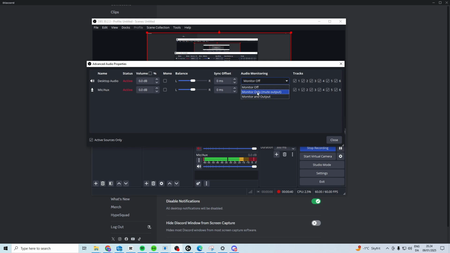Now this will mute your Discord audio, so you can still talk with people, and when you record or something, they will not be able to hear what they're saying from the Discord. And it will still capture game sound as well, so it will just mute the Discord. So that's basically how it works, guys.